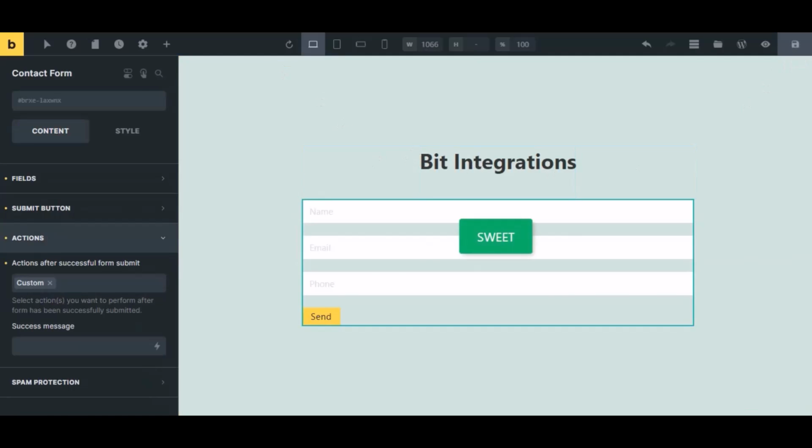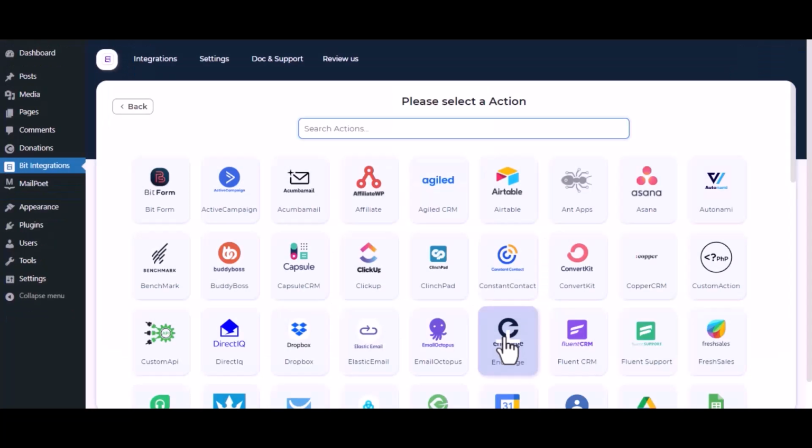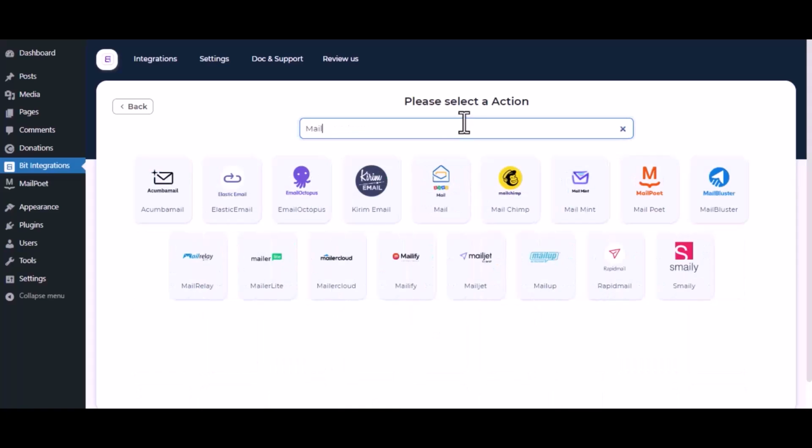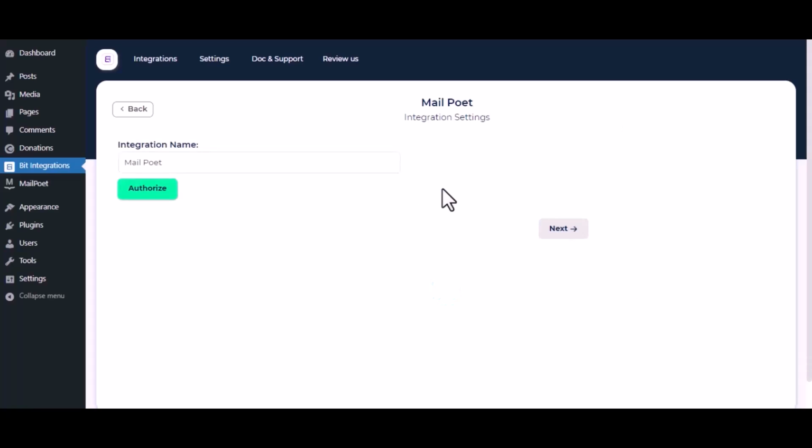Now navigate to the Integration Page, select a form. Click Next. Now here search and select MailPoet. Here, give a meaningful integration name as you want. Click on Authorize. Authorization is successful. Click Next.